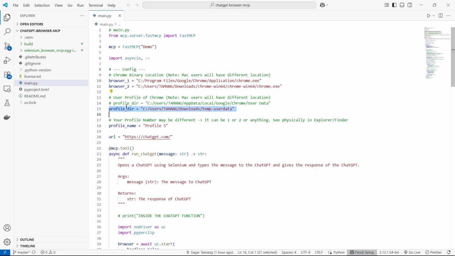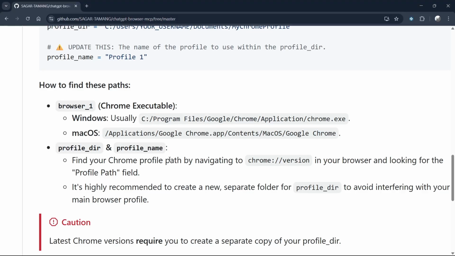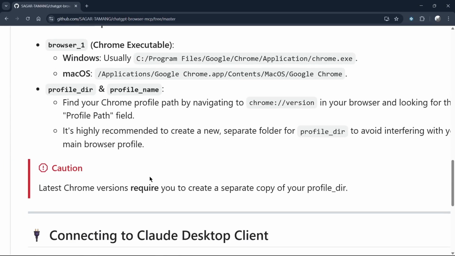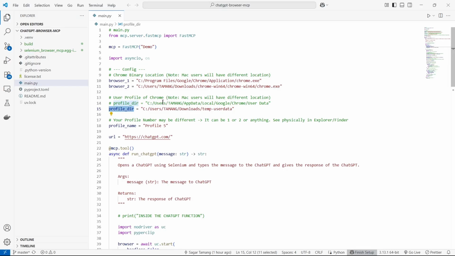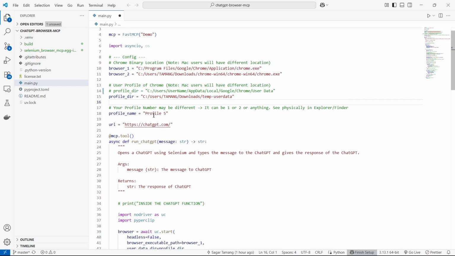Browser 2, you can ignore this. And the profile directory is very interesting, because if you have the latest version of Chrome, then you need to copy your profile directory from the real profile directory. So this is your real profile directory. This will be your username, so you need to copy this. Since I have the latest version, I just copied it over to a downloads and temporary folder, and you can use that instead. Otherwise, it will give an error. It's a new feature of Chrome.